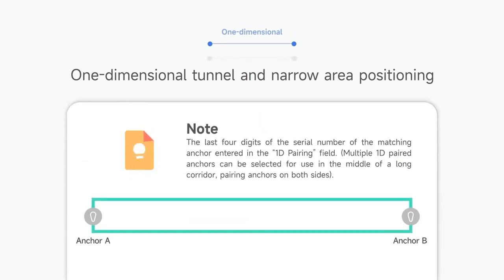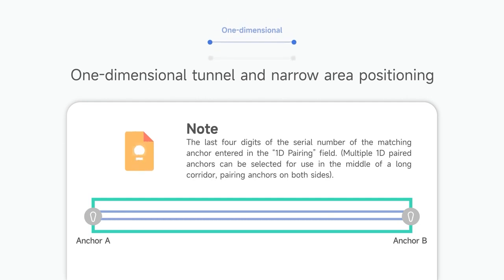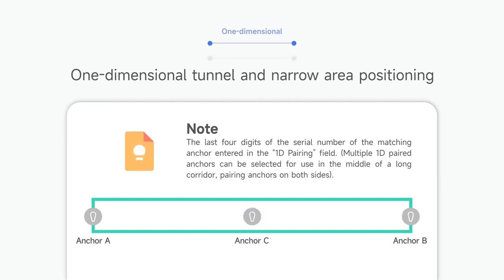Note: the last 4 digits of the serial number of the matching anchor are entered in the 1D pairing field. Multiple 1D paired anchors can be selected for use in the middle of a long corridor, pairing anchors on both sides.